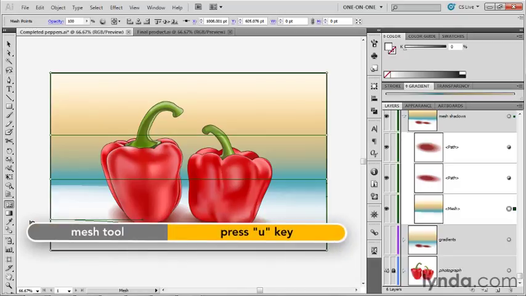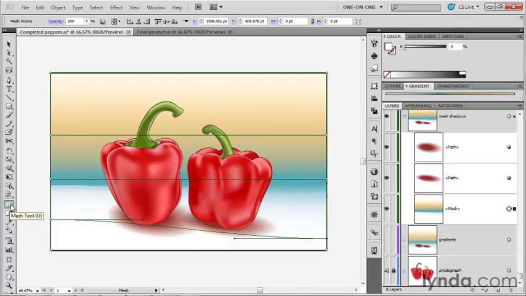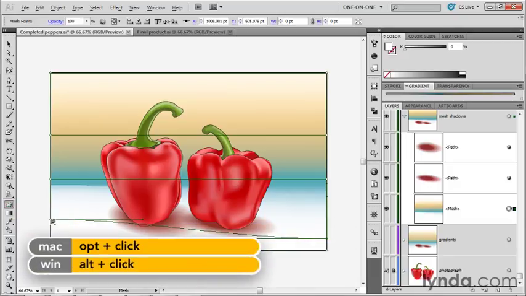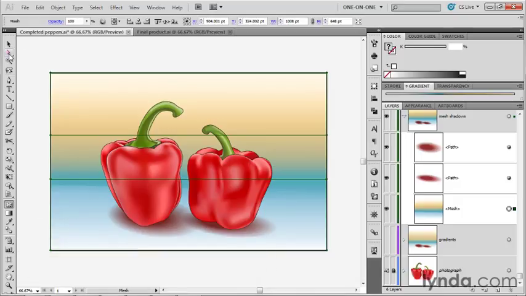And then I'll press the U key in order to get my mesh tool for a moment, because I want more than anything on earth to get rid of that row. So I'm going to Alt click on it or Option click on it to get rid of it on the Mac. It actually worked. Now I've got to do the same thing at the top of the shape. I'm looking forward to it more than I can tell you.